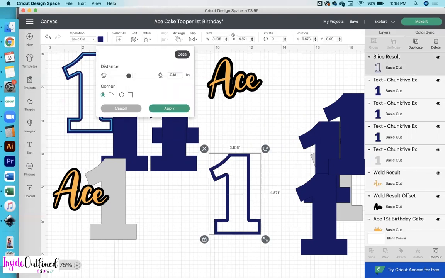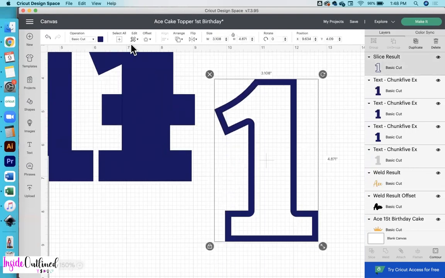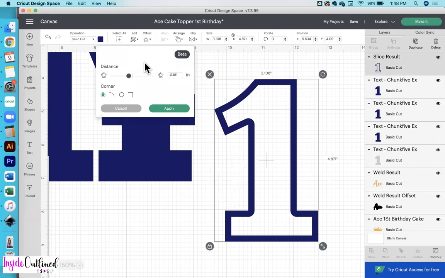I may have to zoom in a bit for you so you can see. So I'll click the offset button and let's see.